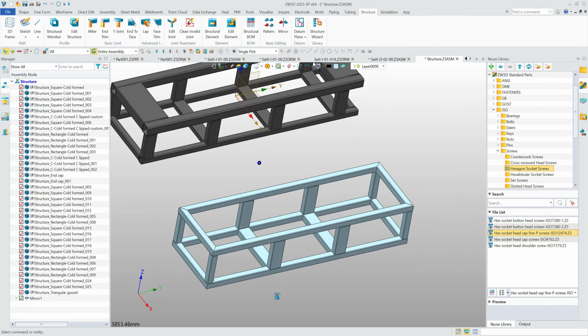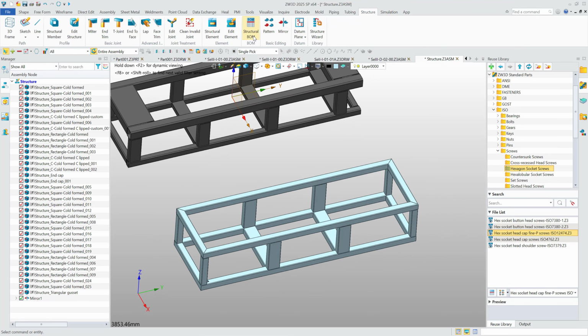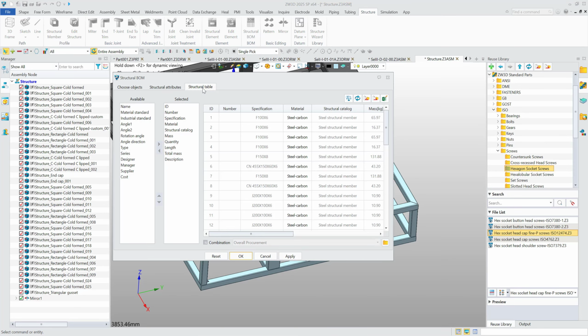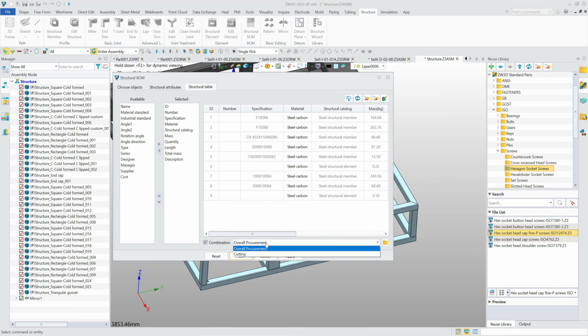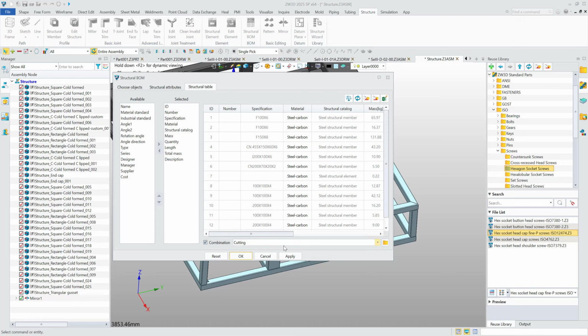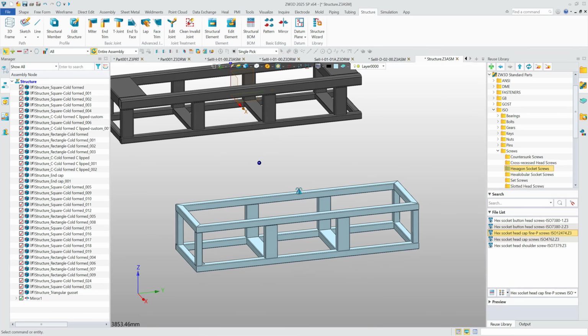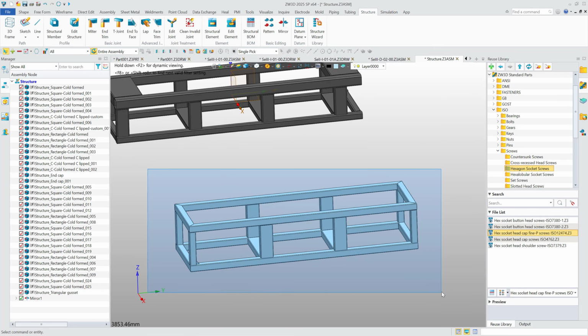Once the structural components are done, we can also use the structural BOM to quickly generate purchase BOM and cutting BOM, meeting the different departments' needs for the manufacturing process. These are the features ZW3D provides for structural design.